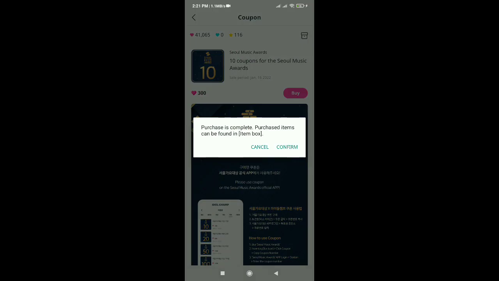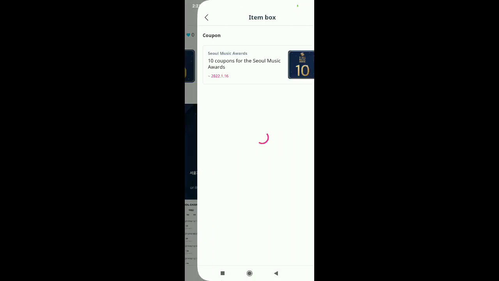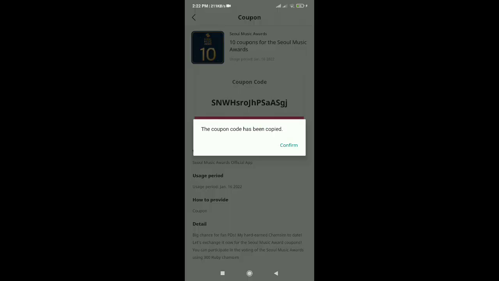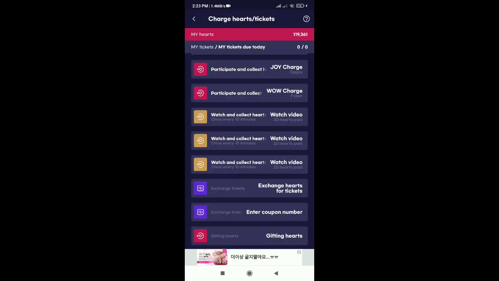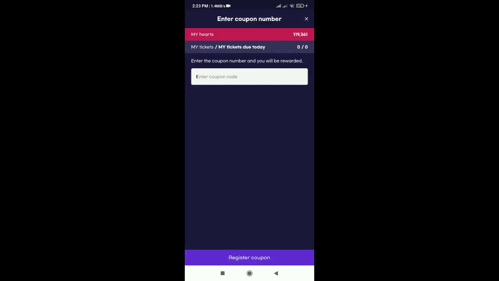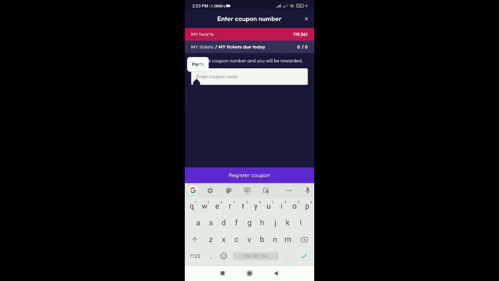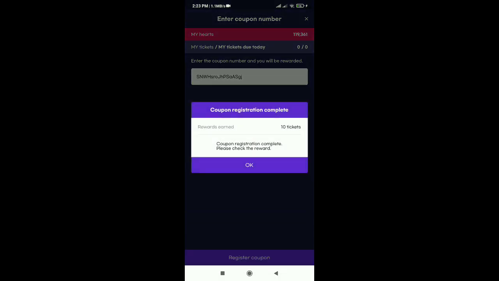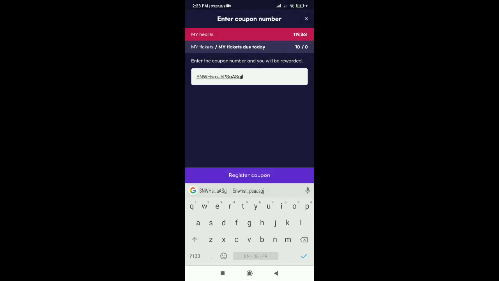Now you can go to your purchase section, item box, and then from here you can copy your coupon code. Once you are done copying your coupon code, go back to your SMA app and click on enter coupon number. Here paste your code and click on register coupon. Ta-da! You got your 10 tickets. You will get the number of tickets you bought. You can use each coupon code only once.